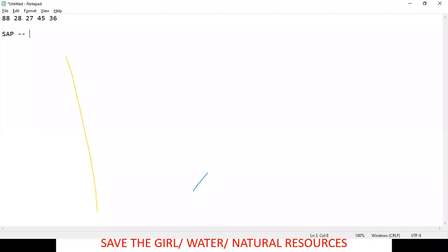SAP is a German-based software company, and SAP started in 1970 by former employees of IBM. SAP has a full form: System Applications and Products in data processing.